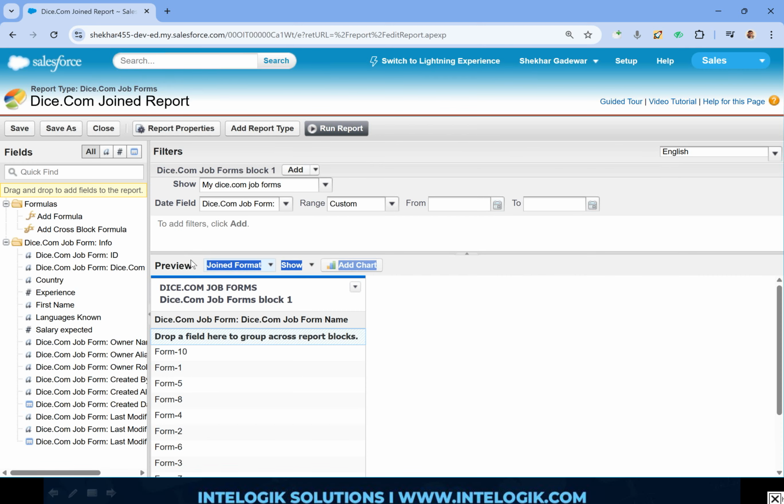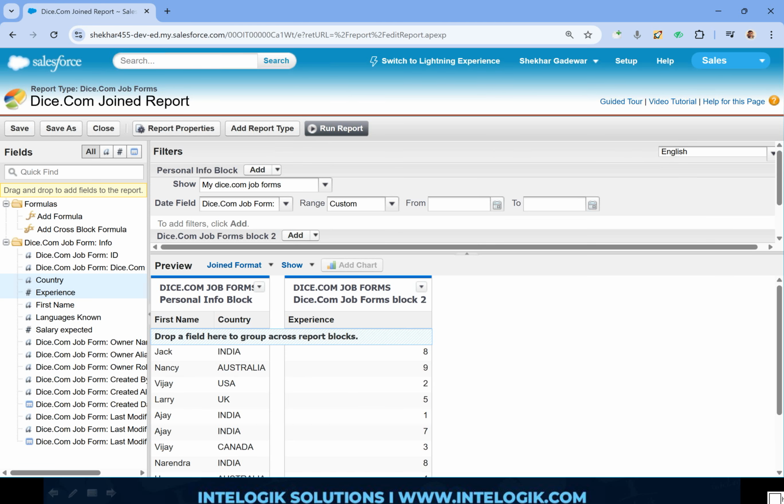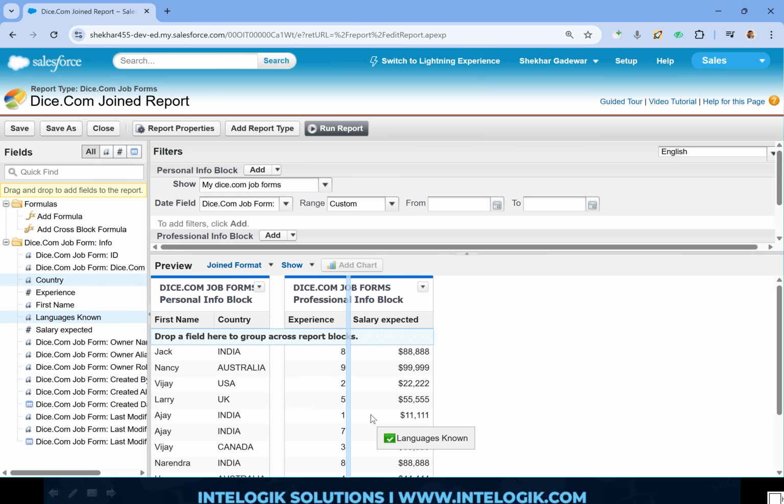Now for experience and language known and salary, I want to create separate block. It's professional. So just do one thing to create the new block. Just click on experience or any field and drag in this open area. In this open area, and then you can give professional information block. Then salary also drag and drop, and language also drag and drop. That's it. Click on save.